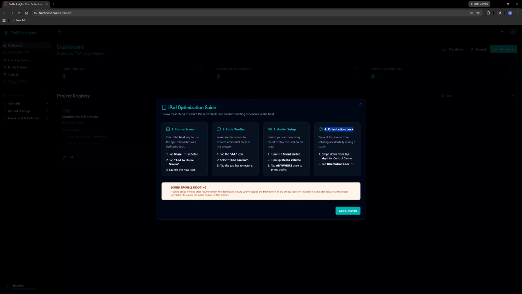Lastly is the orientation lock. When you're using the iPad, make sure that the orientation lock is on so the screen doesn't rotate if you're moving around or, you know, if you just turn the iPad for whatever reason. If the orientation lock is on, then the screen will be fixed in its position and it won't rotate when you turn the device.